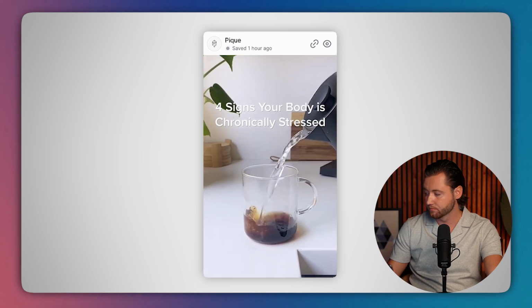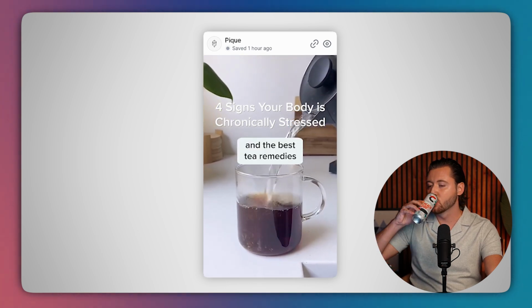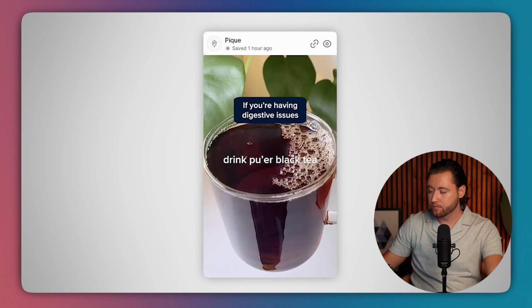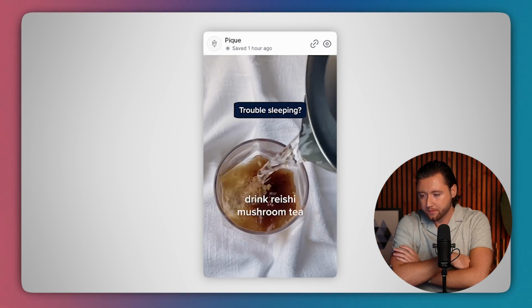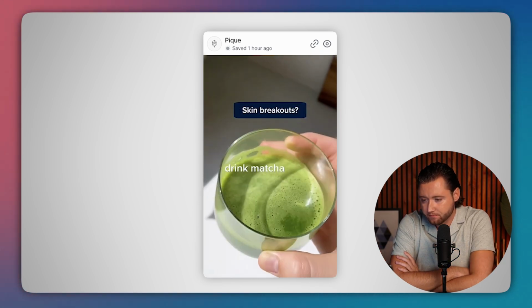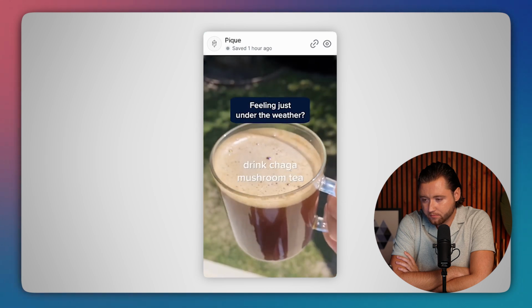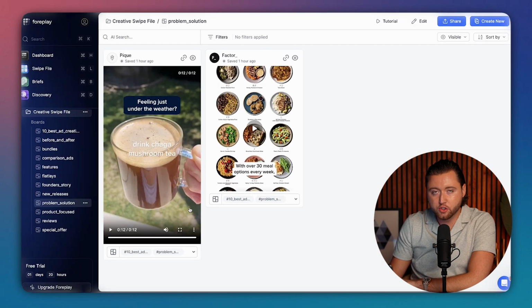4 signs your body is chronically stressed and the best tea remedies. If you're having digestive issues, drink pu'er black tea. Trouble sleeping? Drink reishi mushroom tea. Skin breakouts? Drink matcha. And feeling just under the weather? Drink chaga mushroom tea.